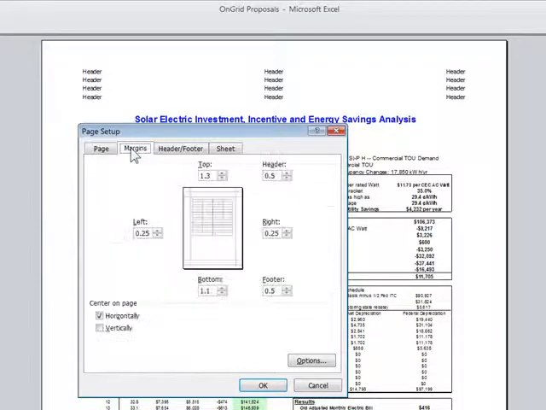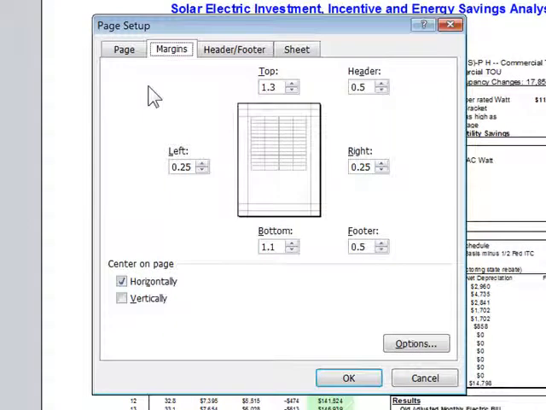The margins are set in inches. The top margin determines how much white space is between the top of the page and the start of the page's content. So on the page currently being previewed, I know that the distance above the Solar Electric Investment title is 1.3 inches. It's the same logic for the left margin. The white space to the left of the page is 1/4 inch wide, and the bottom margin, 1.1 inches, and the right margin, 1/4 inch.